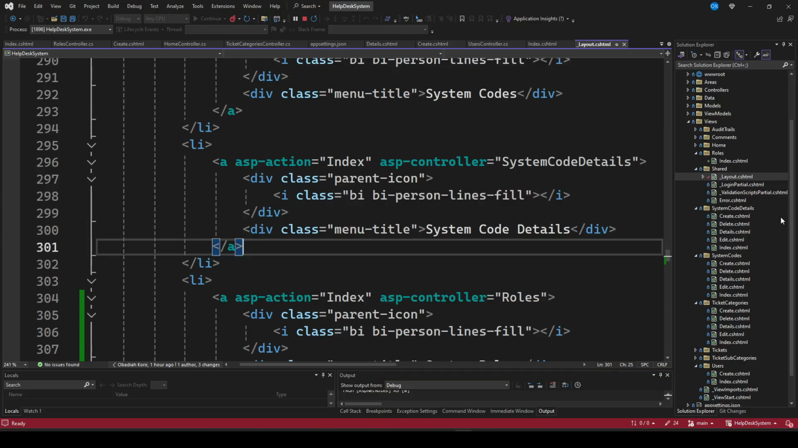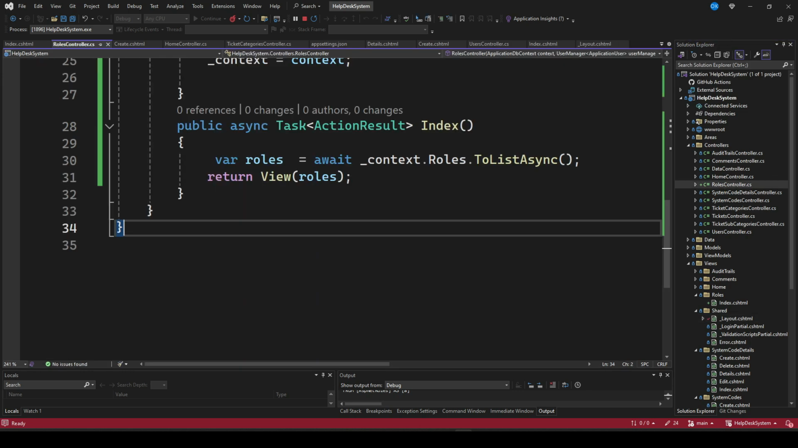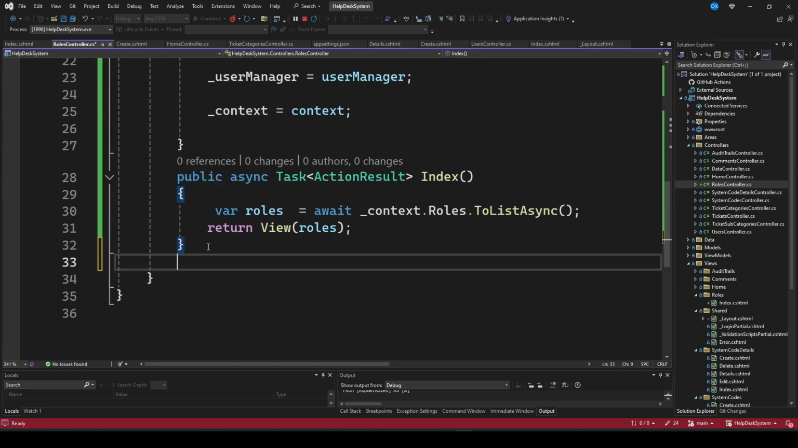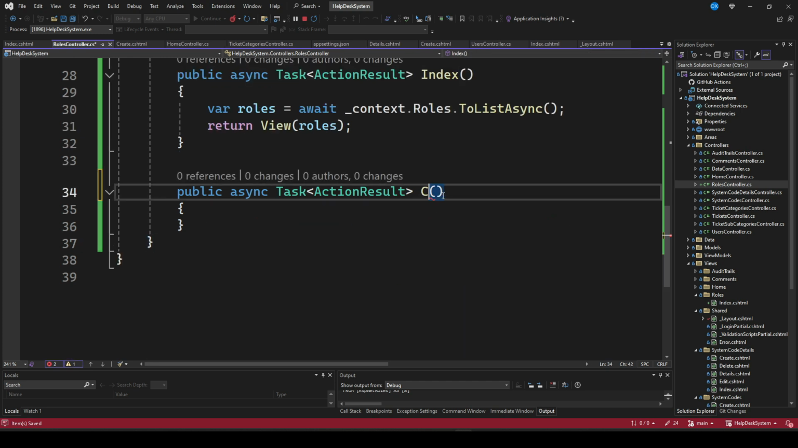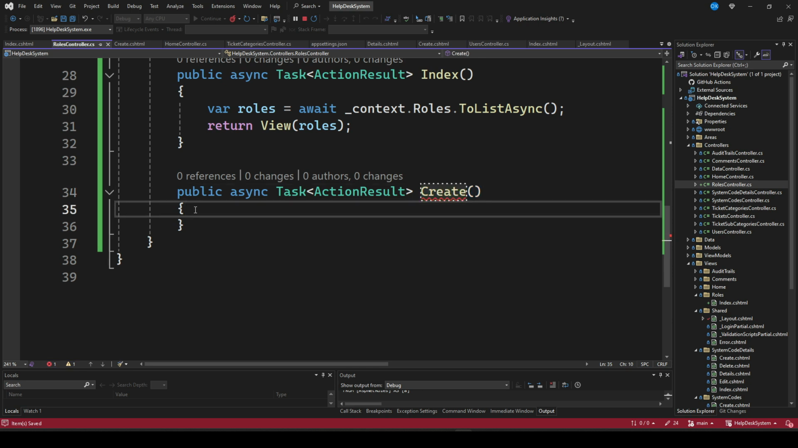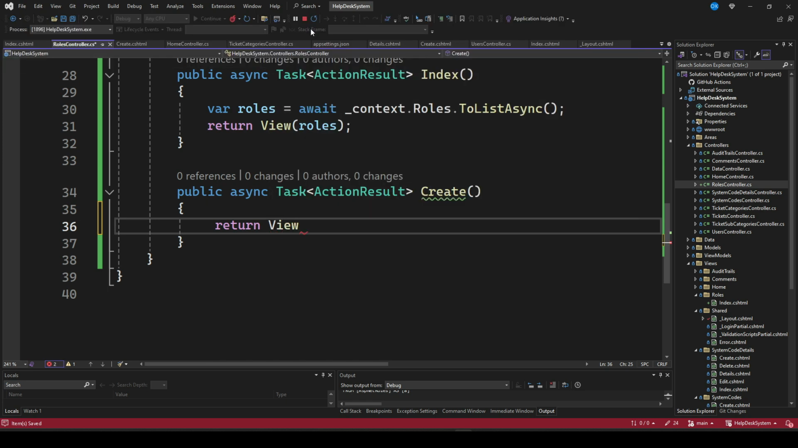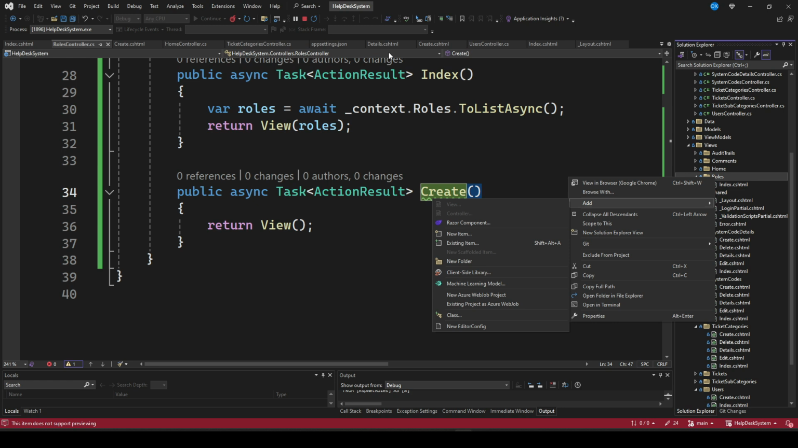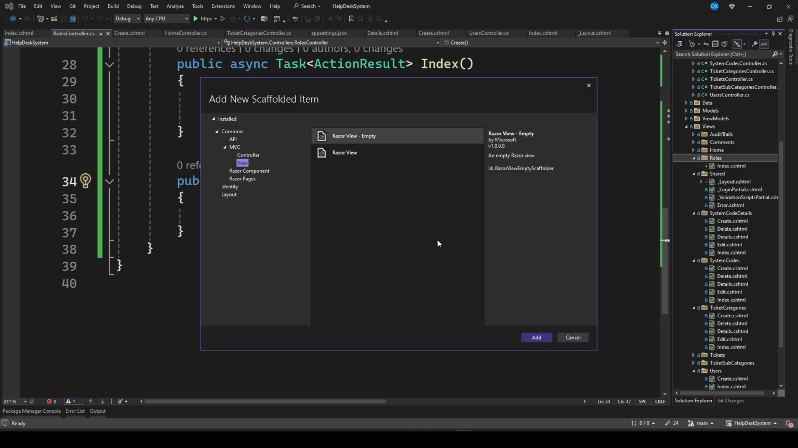One way to do that is to go to our roles controller. Within our roles controller, we can have another action called create. So this action will return a view. We can say return view, and that will give us the page. We can also now go forward and create this particular action. So I'm going to create another razor view, then I'm going to call this.